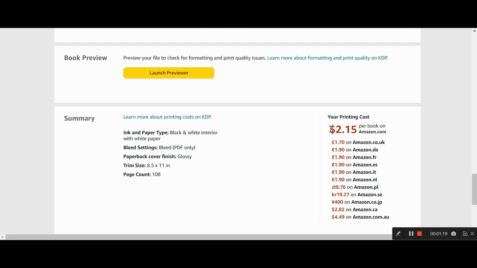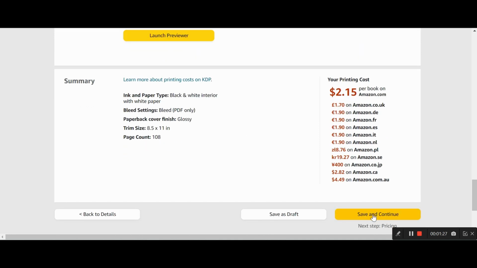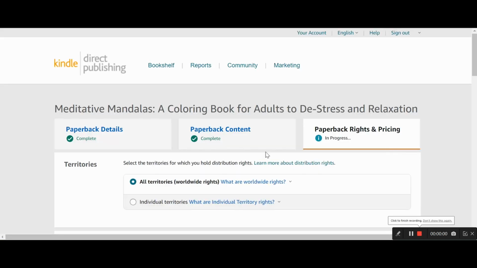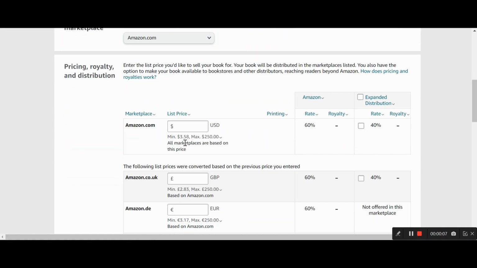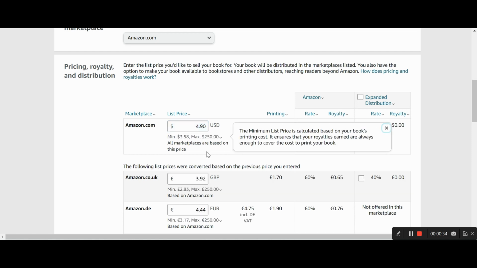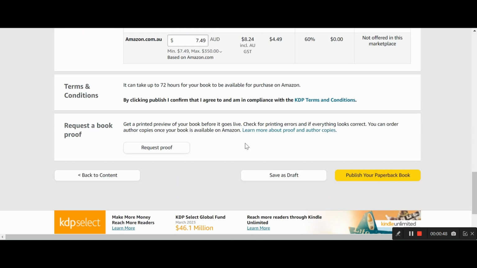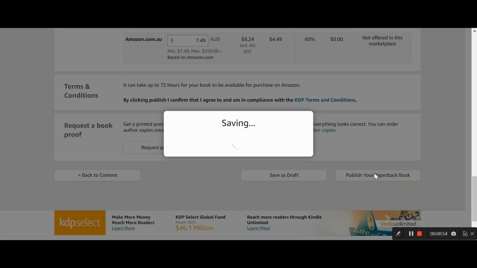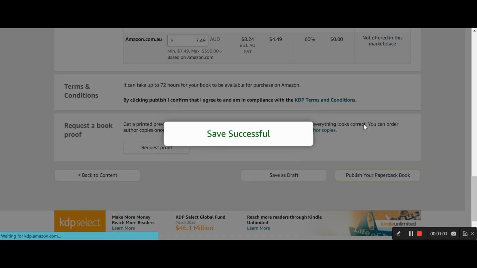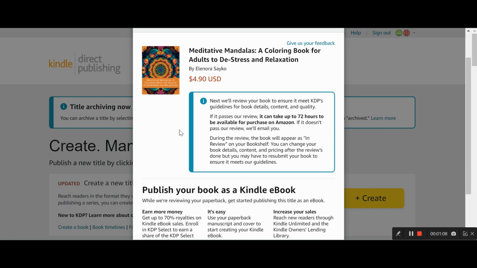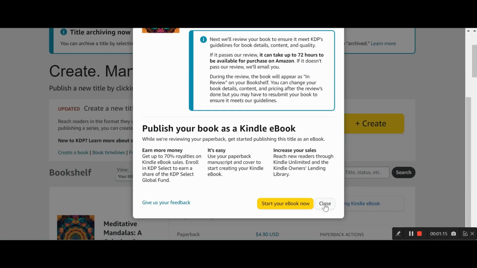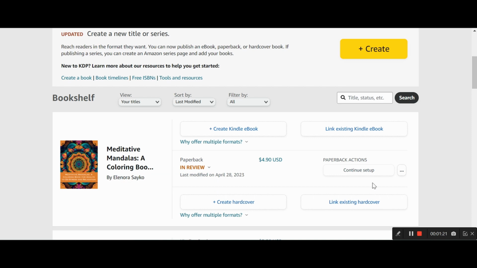Here, Amazon also shows me the manufacturing cost, which is $2.15 for Amazon.com, for example. I choose save and continue. And now it's time to price my book. Amazon has set limits for the price, which should be between $3.58 and $250. I will set a price of $4.90, thus receiving a royalty of 79 cents. All I had to do was choose the final button Publish Your Paperback Book. Great! I already have a Mandala Adult Coloring Book published in Amazon KDP.